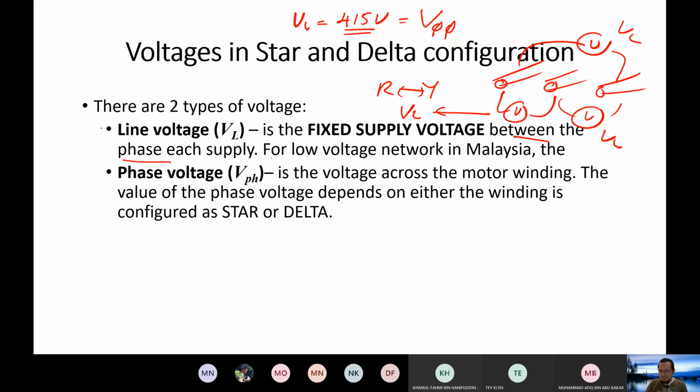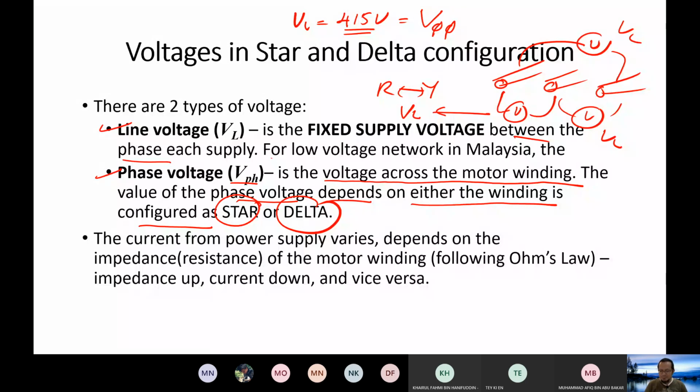And then there's another type of voltage, called the phase voltage. Basically, the phase voltage is the voltage across the motor winding. The value of the phase voltage depends on whether the winding is configured as star or delta. Line voltage is normally a fixed voltage, but the phase voltage, or the voltage across the winding, will be different depending on how you connect the winding. I'll show you after this.